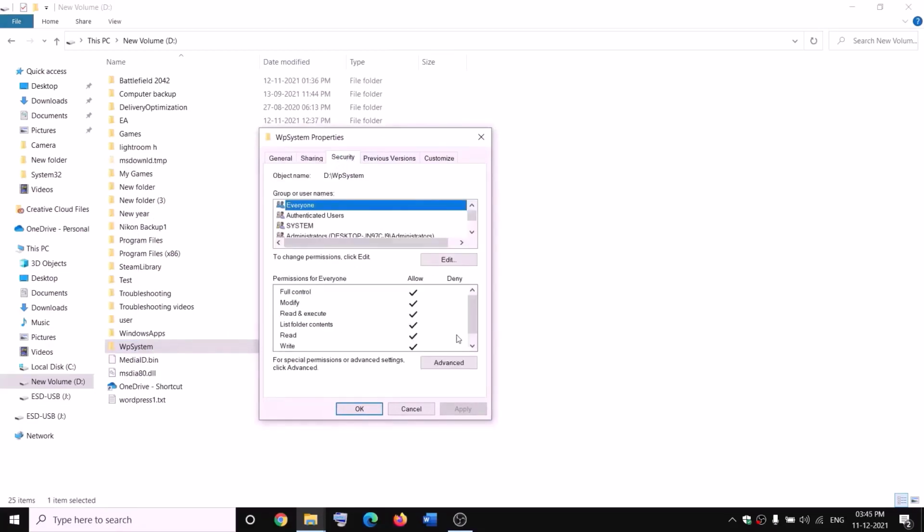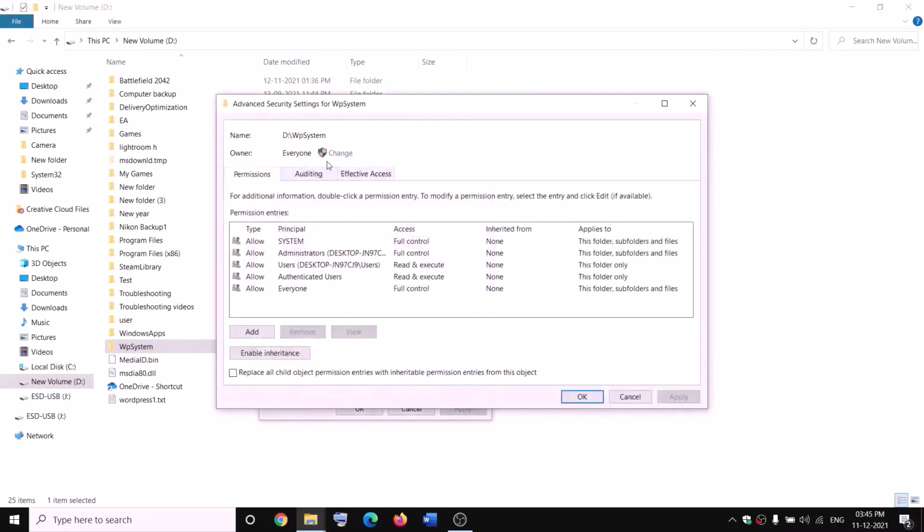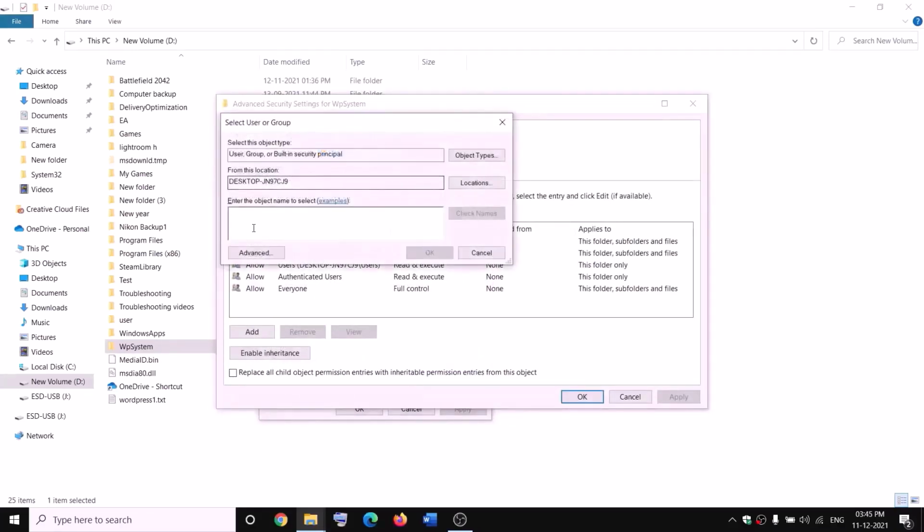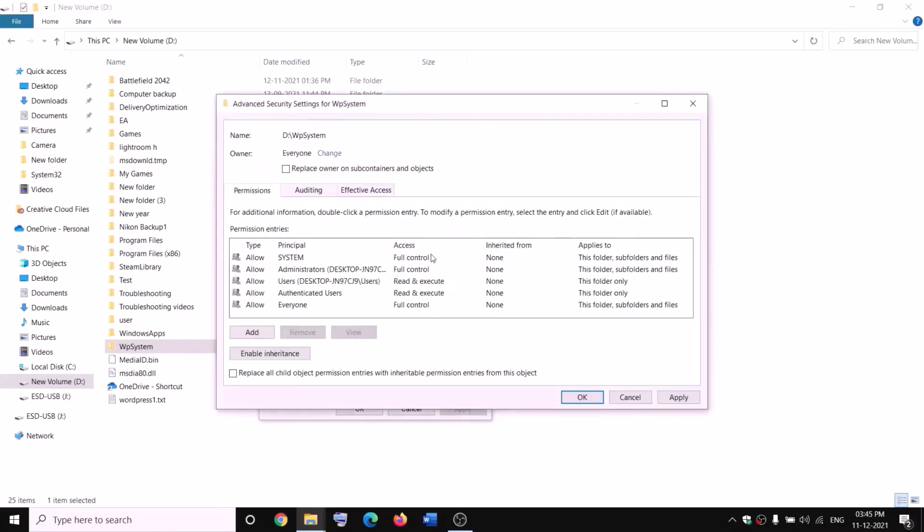So go to the Security tab and then click on Advanced. Now click on Change over here and then type in Everyone, and then click on Check Names, then click on OK. Now put a check on the box which says Replace owner on subcontainers and objects and then click on Apply.